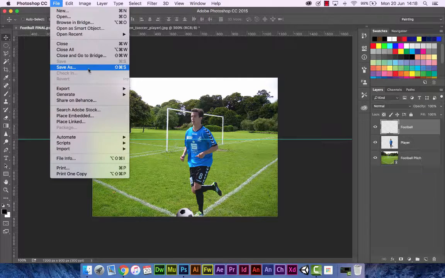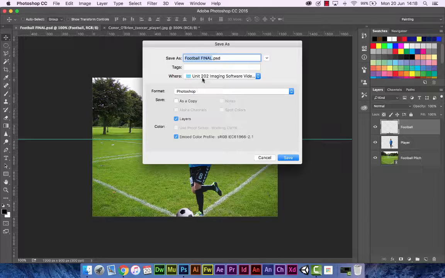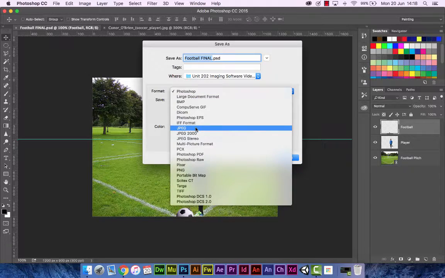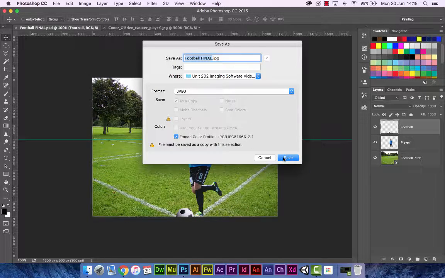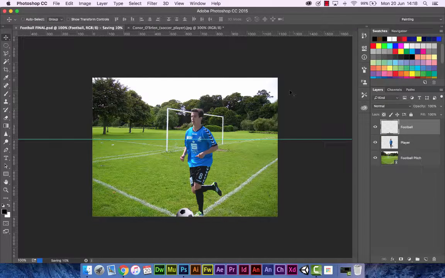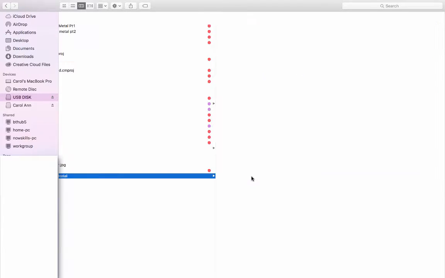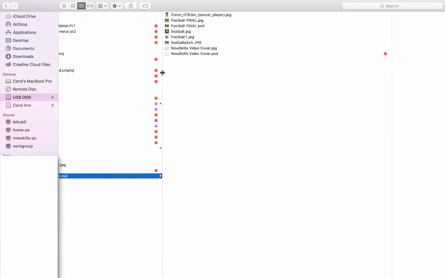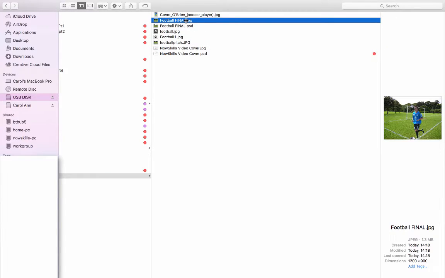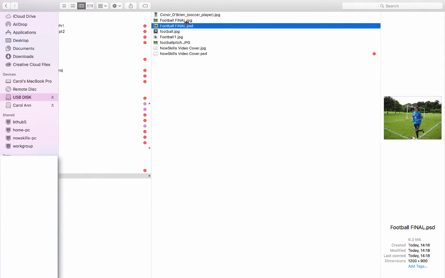If you needed to save it as a JPEG, File, Save As, and then in your drop down, you go to JPEG, and you click Save. Right, so if I go to the appropriate folder, okay, so I'm in the appropriate folder now, and there you can see that's my football final as a JPEG, and then it is as a PSD. Exactly the same thing.